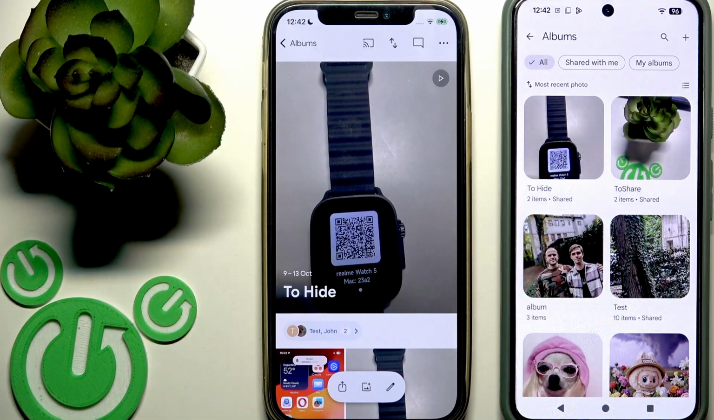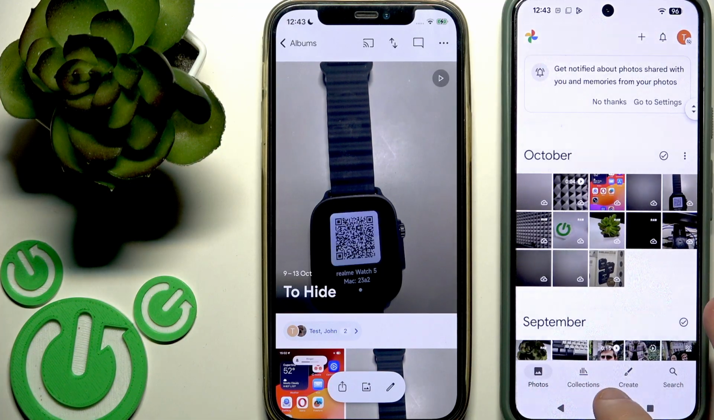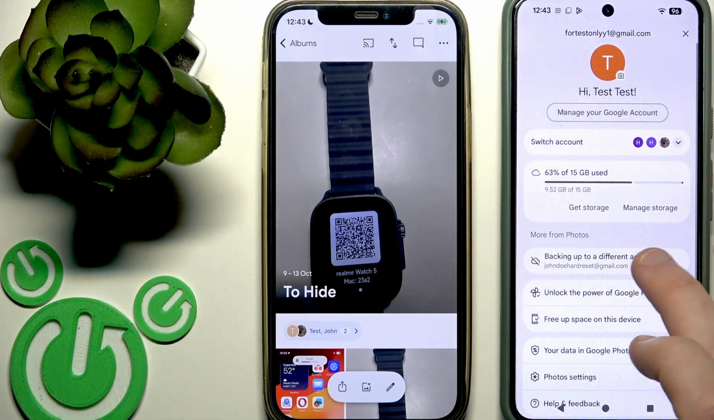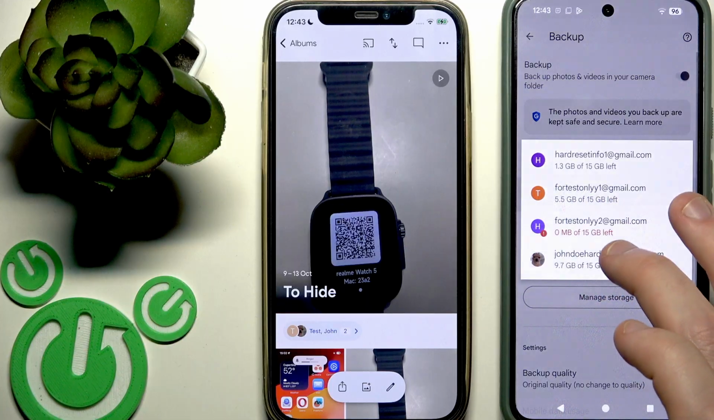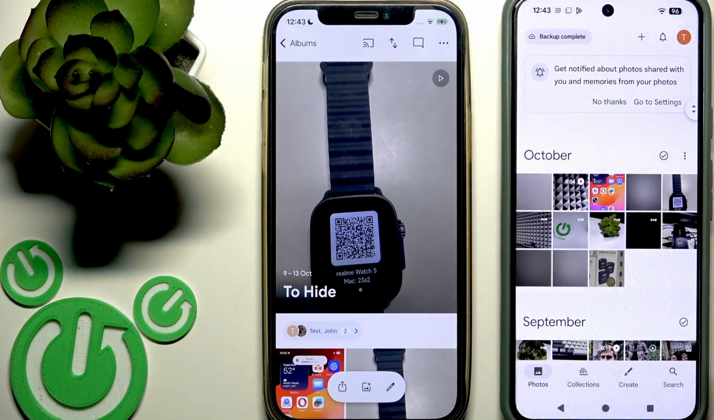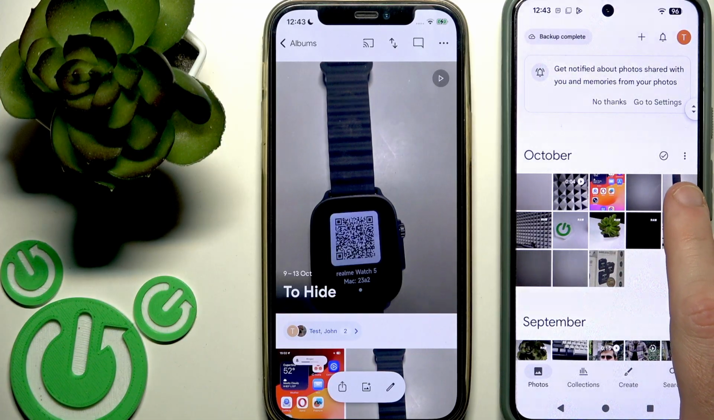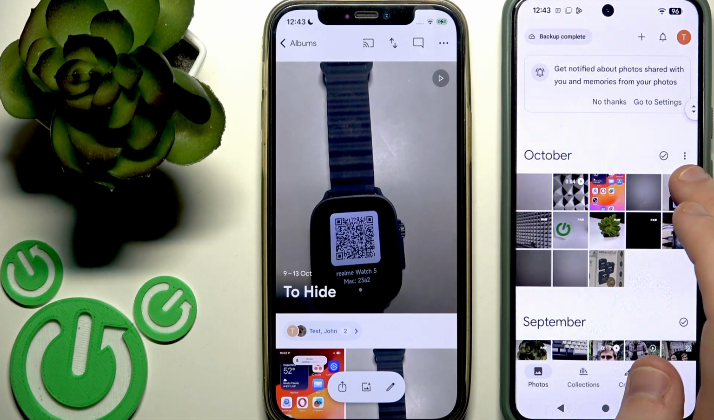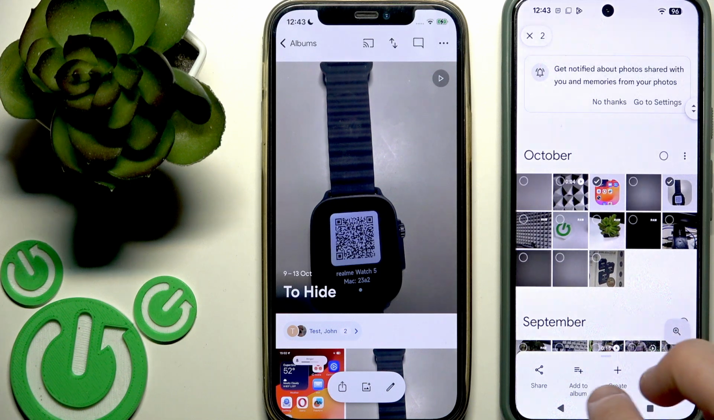Now we have these photos on my phone, so I can create a new album with them, but we need to enable backup for it. So don't forget to do this, and also my backup account should be the same. Okay, so we have backup, and right here we have these 2 photos. Then we need to add them to the album.